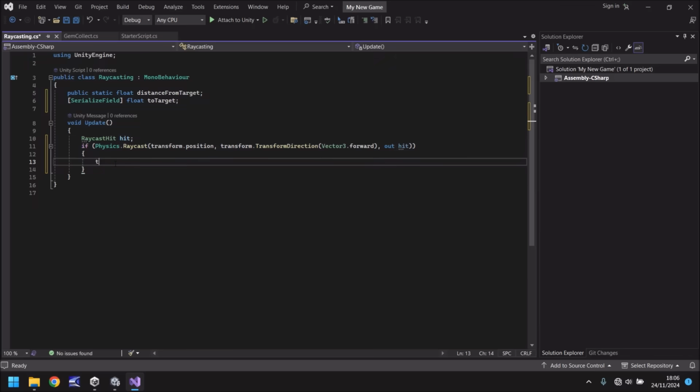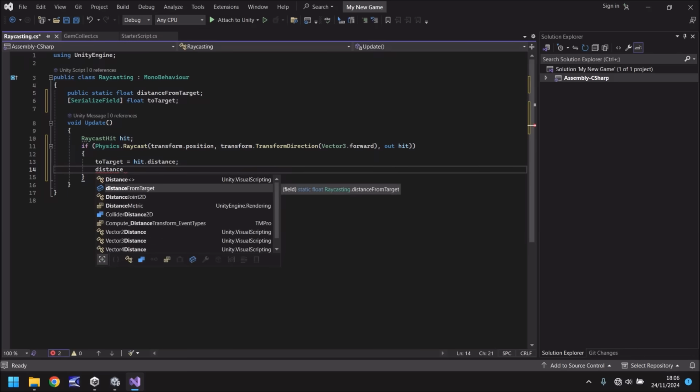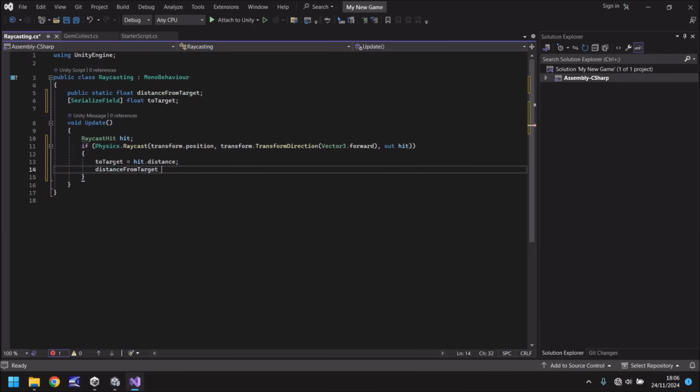So we can say toTarget is equal to hit.distance, semicolon. So now we can see what that value is going to be inside the inspector panel, and we also need to make it in the public static version as well. So we can say distanceFromTarget equals hit.distance, semicolon, and save.